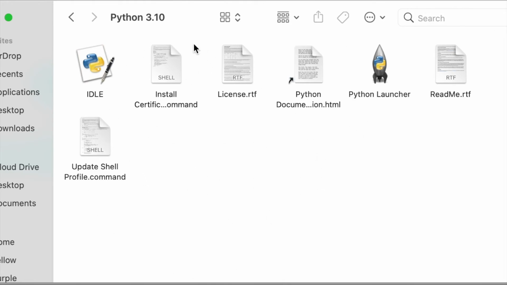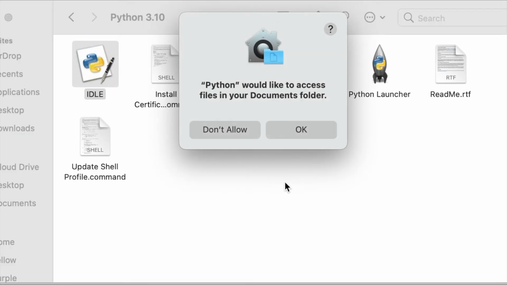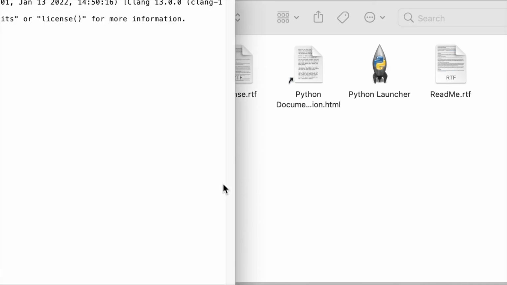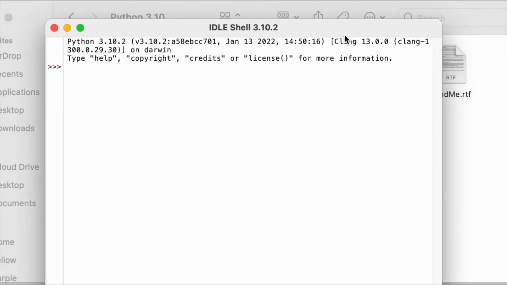This is all of the Python equipment you need to start programming, such as the licenses, Python Launcher, and of course IDLE, because that's what we need to program. If you double tap IDLE, you should see this, asking to access your files in your documents folder. This is basically just asking for permission to download files onto your computer, so just press OK. And you should see this shell.